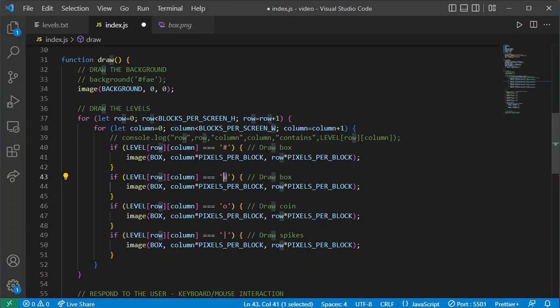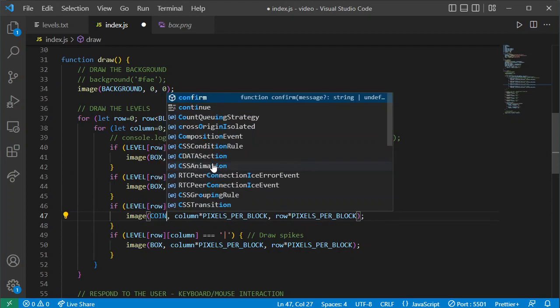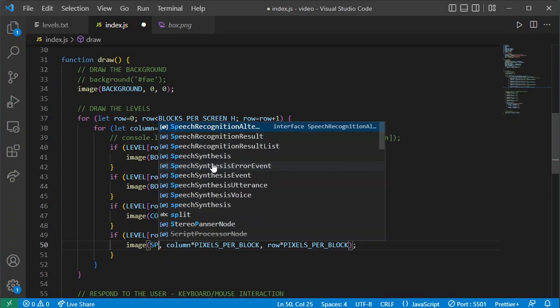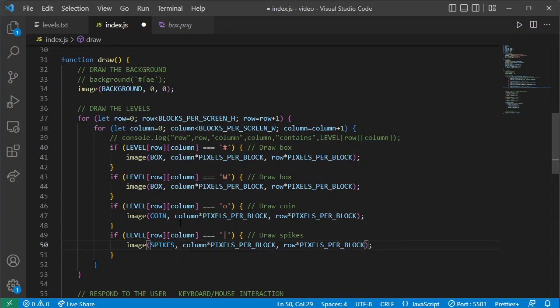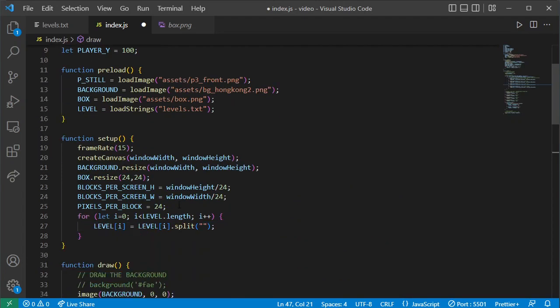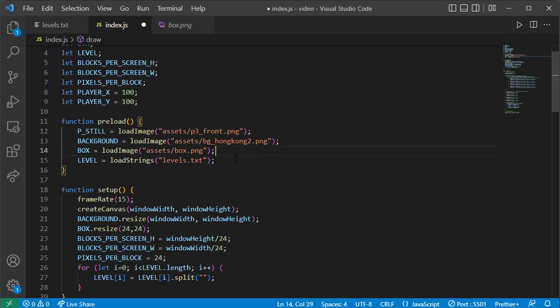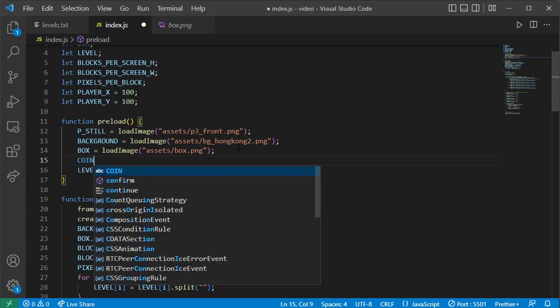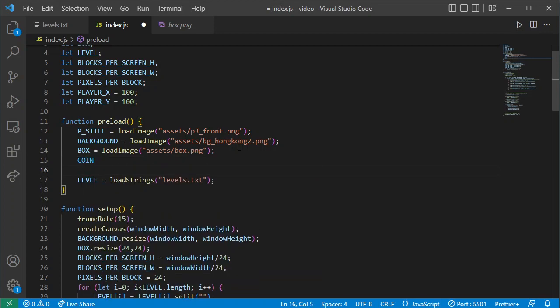All right. So the coin, we need to have our coin variable. You can see it's a slightly different shade of blue. That's kind of indicating that, hey, maybe this thing doesn't exist. Spikes or lava or whatever you want. I might just call it ouch. And then you can decide what it's going to be. So let's make sure we load those in. I need coin and I need ouch.